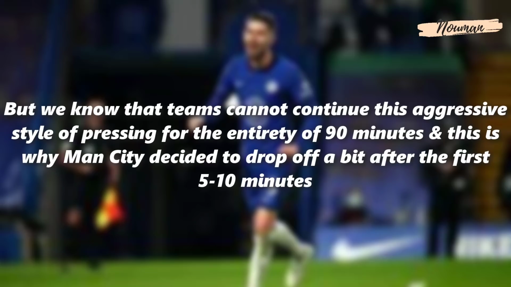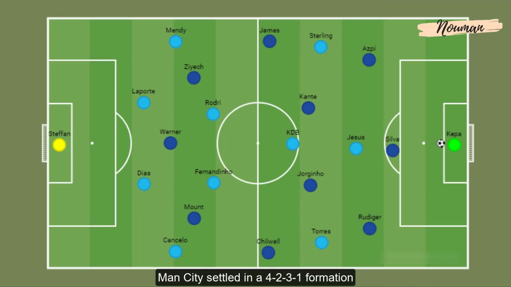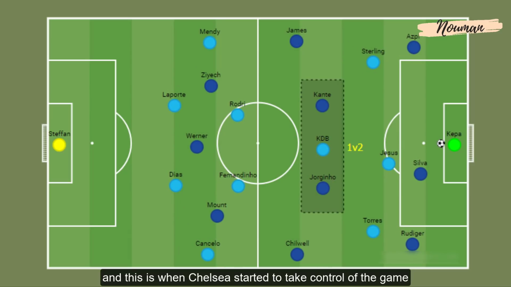But we know that teams cannot continue this aggressive style of pressing for the entirety of 90 minutes. And this is why Manchester City decided to drop off a bit after the first 5 to 10 minutes. So after the first few minutes, Manchester City settled in a 4-2-3-1 formation, and this is when Chelsea started to take control of the game.